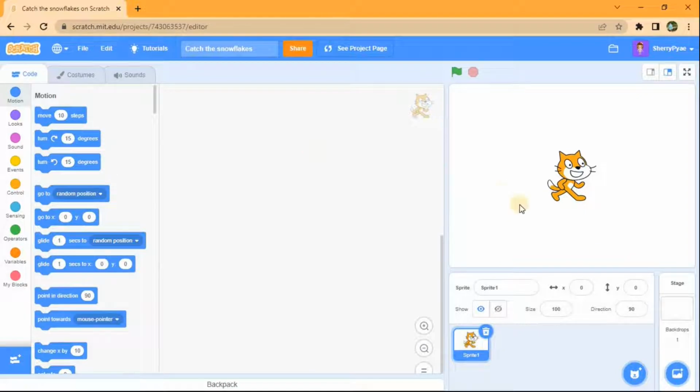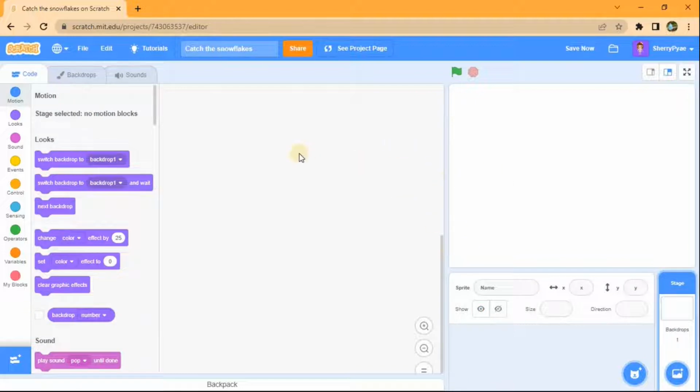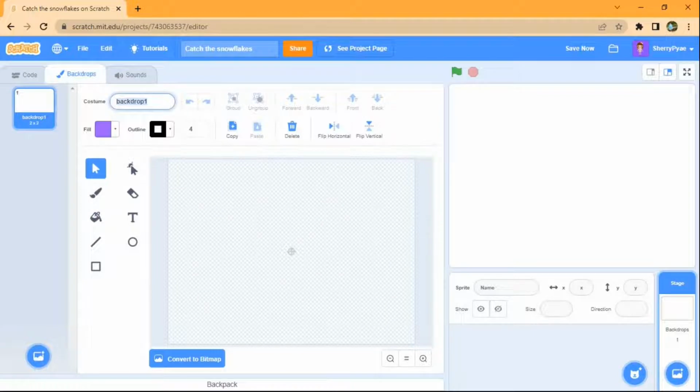So here, firstly, we need to delete the sprite 1, which is the Scratch cat. After that, we will go to the backdrop. Here in the backdrop 1, I'll name it game. The costume will be game. And then let's make a new backdrop with paint.